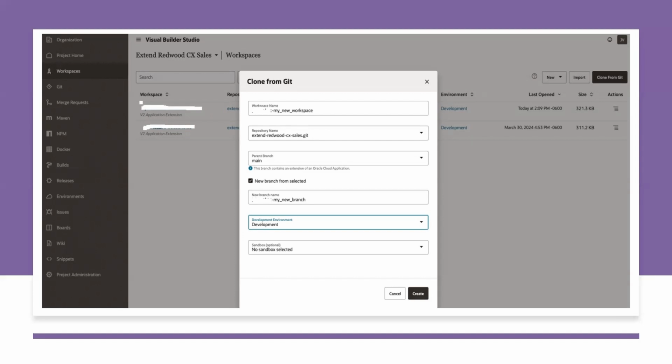Now this is also an option to create a workspace. We have seen the create a new application extension option. Clone from Git is another option. This is when you already have the repository and you want to take a copy from that. You can clone from main. You can choose the branch here. If you want to copy the changes from the main branch itself, you can choose the parent branch here as main.